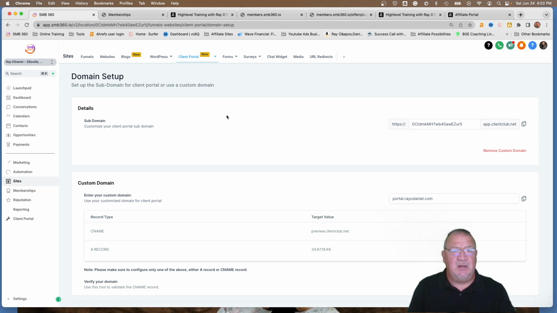Keep this in mind: whenever you do that, everybody that has access to that particular portal will now be logging into the client portal. Again, the same username and password that logs them into the membership site will log them into the client portal. So don't be confused. You can absolutely switch this and have people log directly back in. They're all integrated together. So perfect.